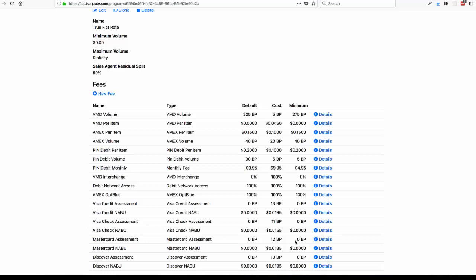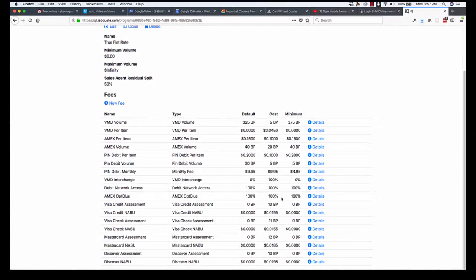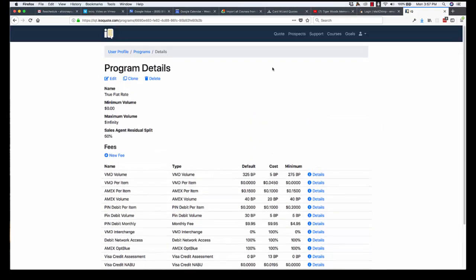So we now have a program that's true flat rate pricing. It's going to default to 3.25%, but it can go as low as 2.75. We can see that up here at the top. And then the only thing we didn't do here is we didn't get rid of the Amex and PIN debit. We could make that flat rate as well, but I'm assuming here that we're handling that separately. So we now have this program.